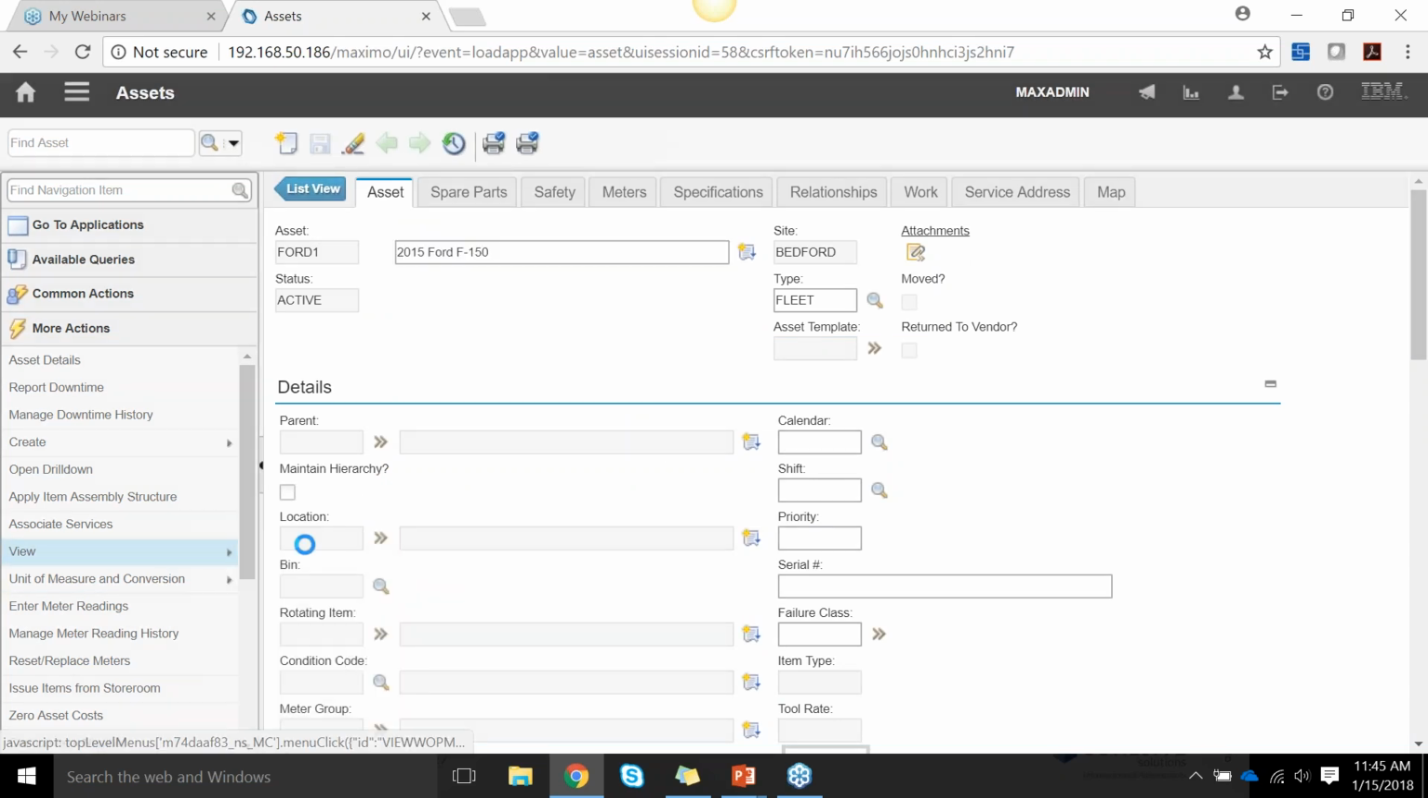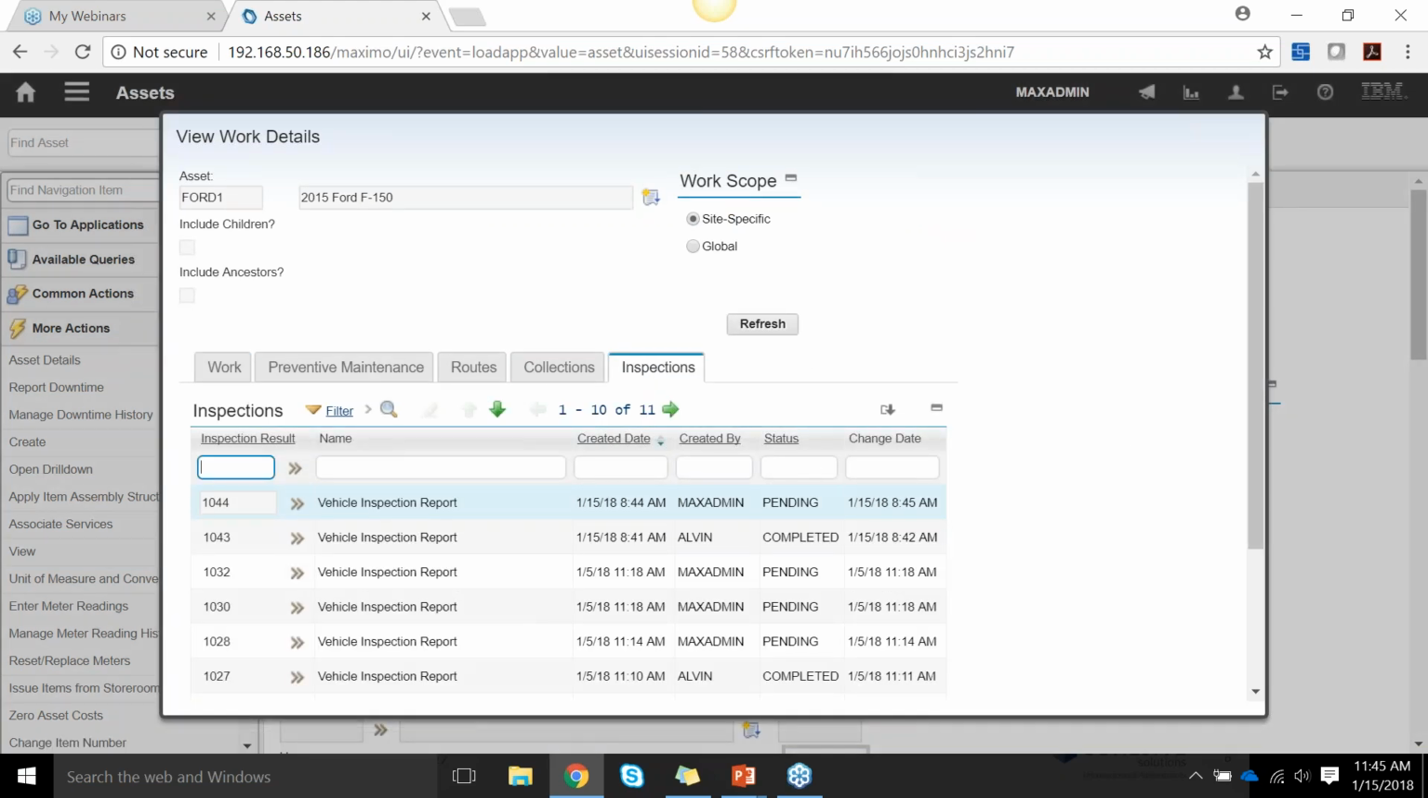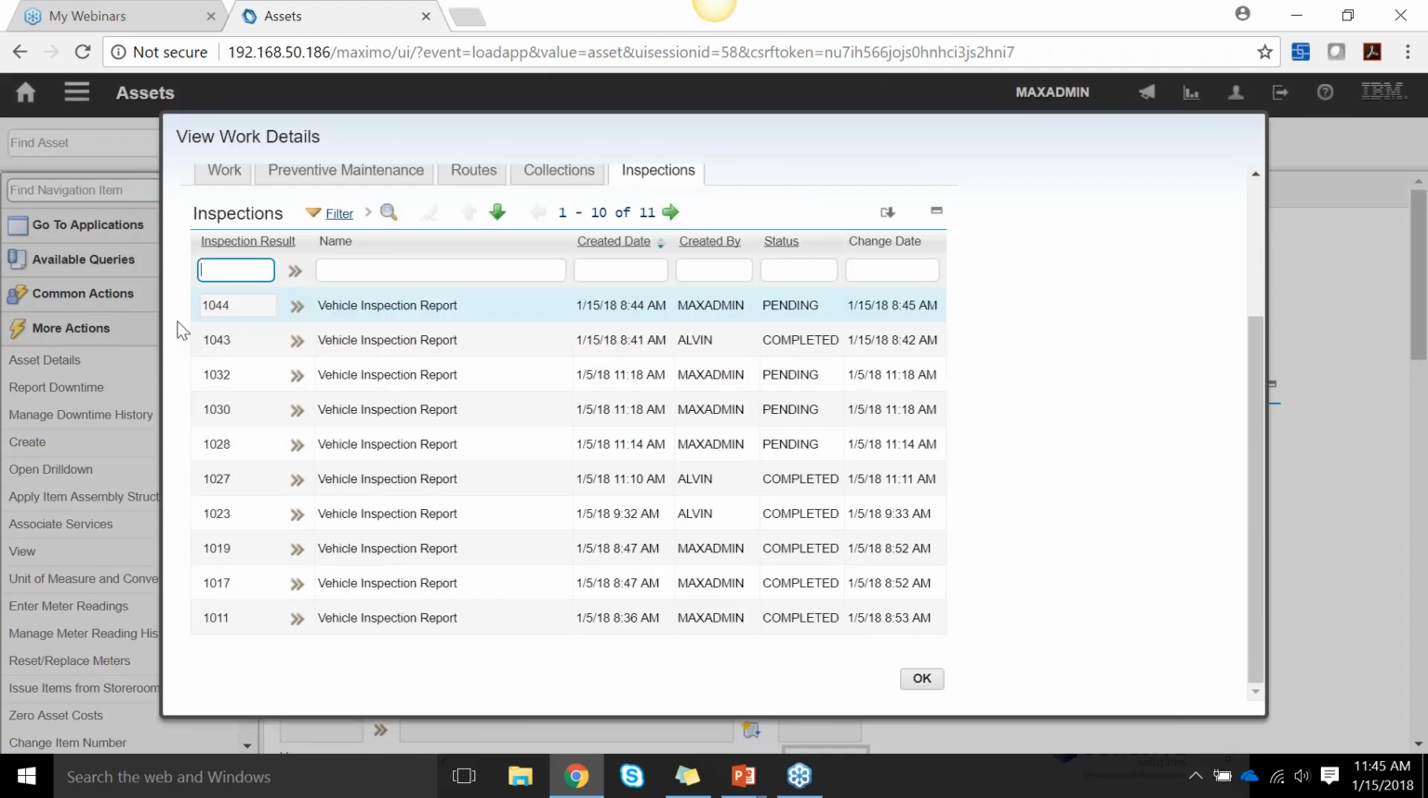And you'll notice in here, if I come into the view work details, I just created that inspection, right? So what I'm seeing here at the top, I can see a record was just created by me in a pending status and the date that it was created. So that tie is once again been made there.